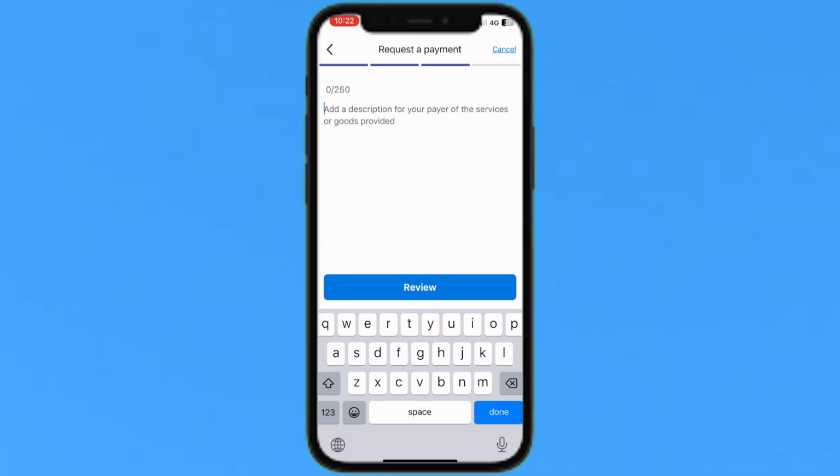So here you can add the service which you have done for the payment. I will add my description of the work I have done for it. So hello dear sir, I make brand logos of your company.